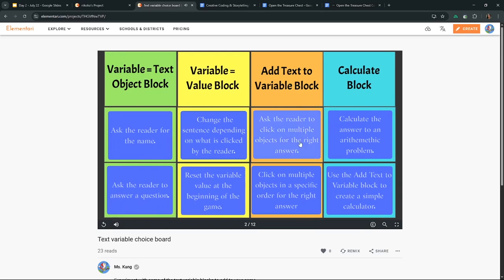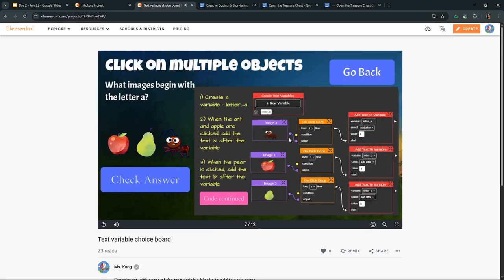Add text to variable block. So this one's kind of fun. Which images begin with the letter A? So you could say apple, ant. So what you're going to do is every time you click, it's going to create a string.